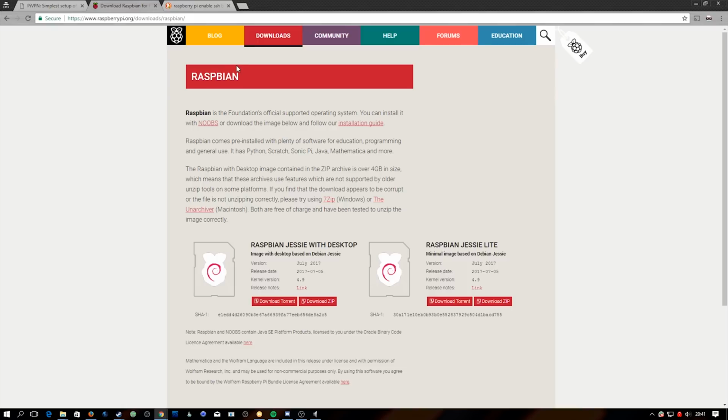So the first thing we're going to need is obviously a Raspberry Pi, and I'm using a Model B+. I'll leave a link in the description to everything I'm using, hardware, software, all that kind of cool stuff. So if there's anything you're missing, just go down to the description and it'll be down there.